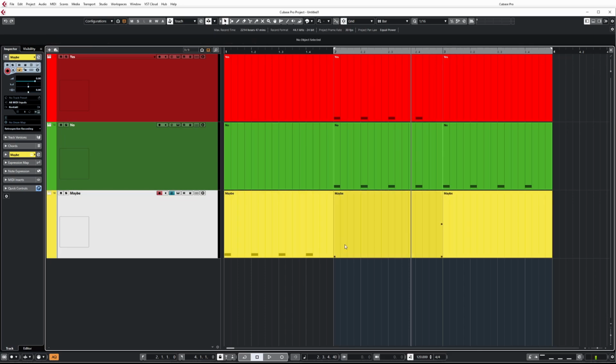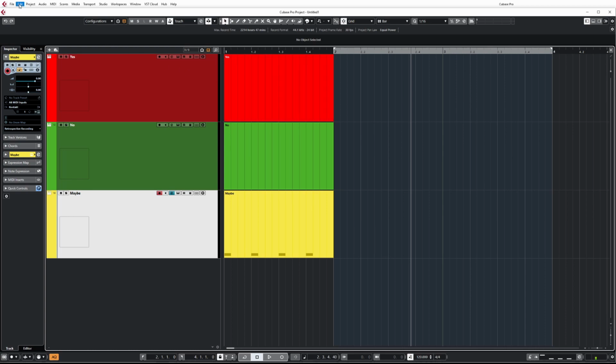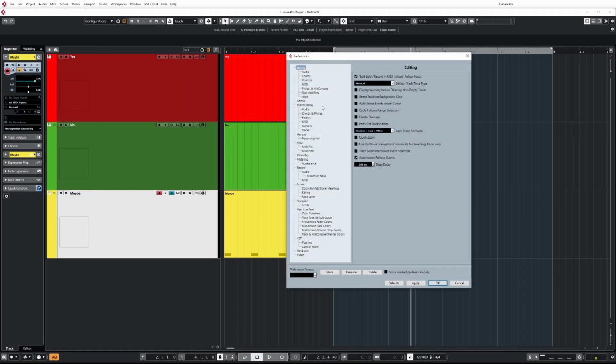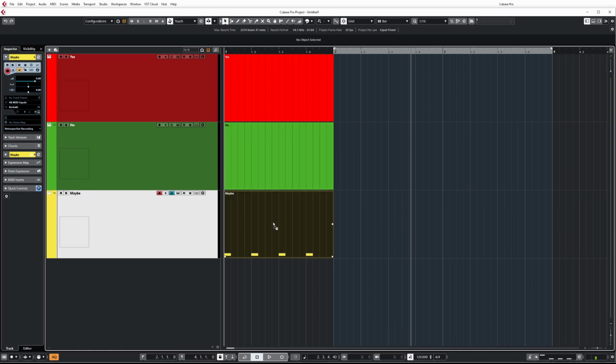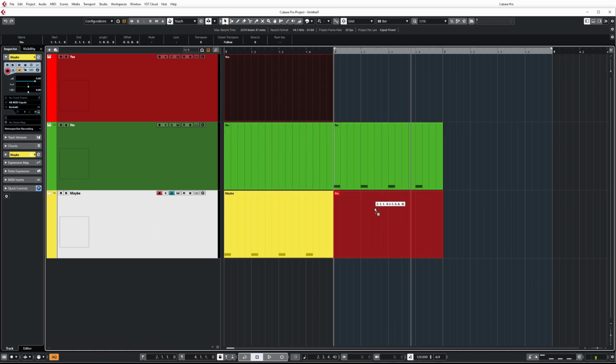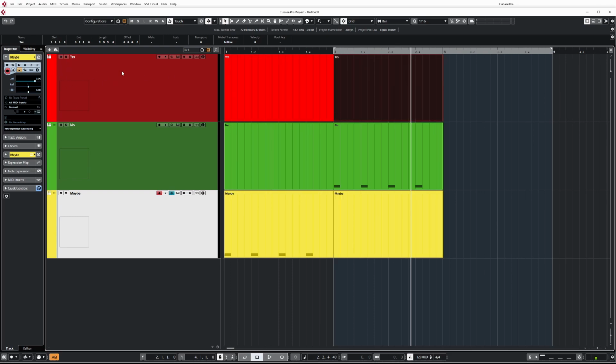The easiest way to do it is from your preferences. So let's go ahead and delete these. If you go over to Edit, Preferences, and then underneath the editing tree, you'll see a little box here that says Parts Get Track Names. If you check this, click Apply and then OK. Anytime you copy an event from one track to another, Cubase will automatically rename the event to match the name of your track.